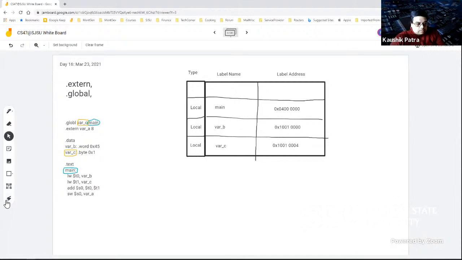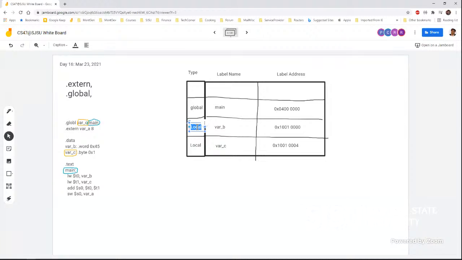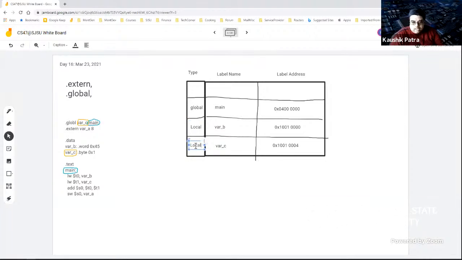And now, when we declare some label with a .global, this keyword .global followed by the list of labels, we are essentially declaring those labels as global labels in our type in the symbol table. So var B and var C essentially would become global labels.